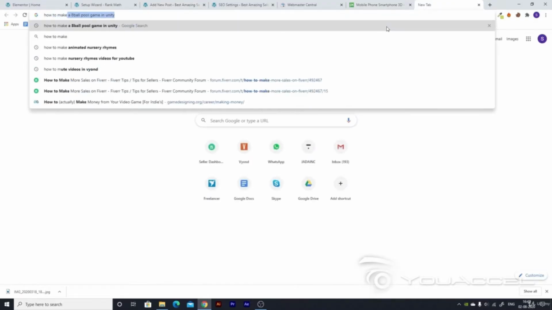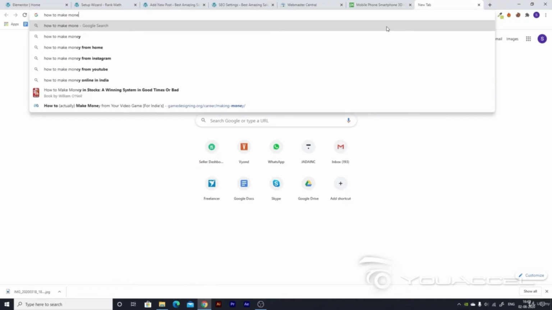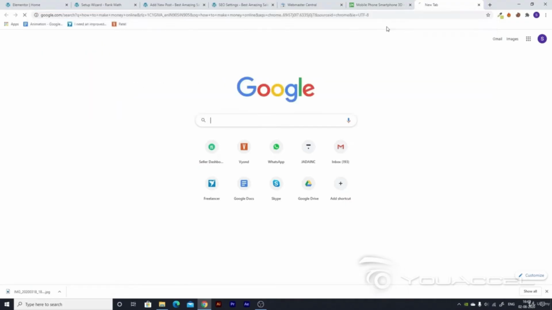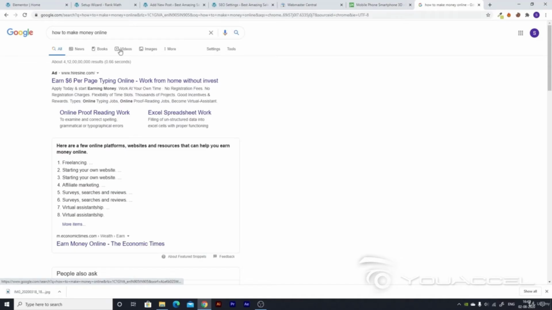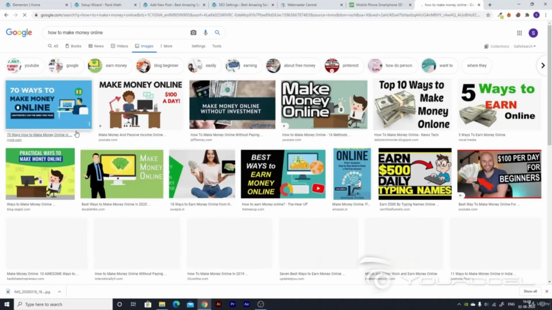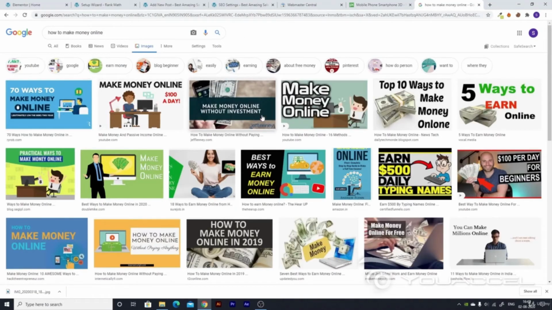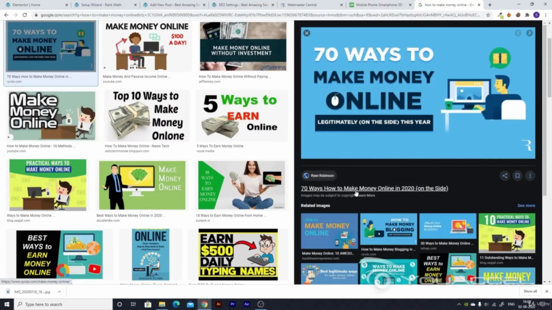that if you go to a blog like how to make money online, and you go to images, here you can see some images being ranked. Also, these images are a very good way of driving traffic. Like you can see, here is a link to the website which has this image.